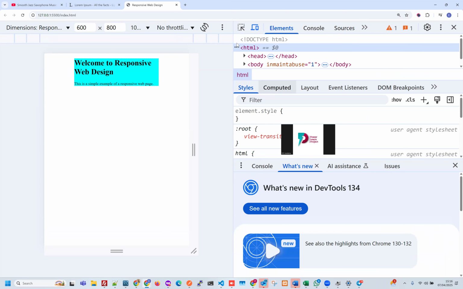That is the device toolbar. I hope you see where my mouse is. It looks like an icon of a laptop or a desktop with a smaller icon of a phone. Once you click on that, it will launch the device toolbar.